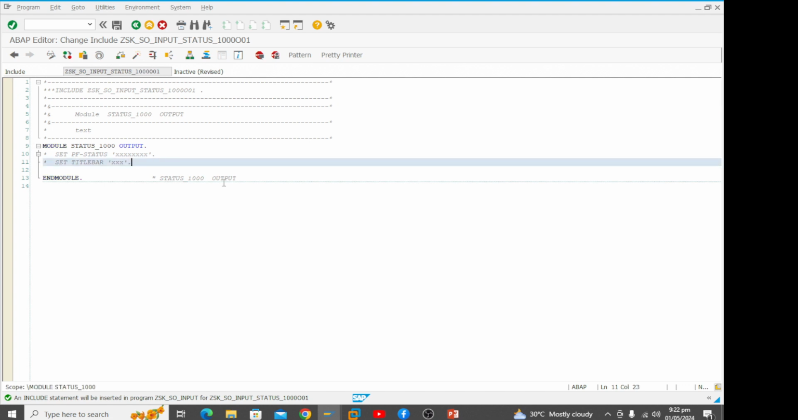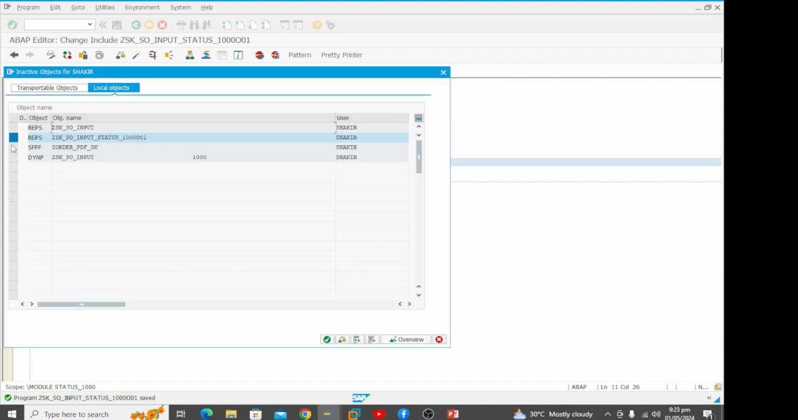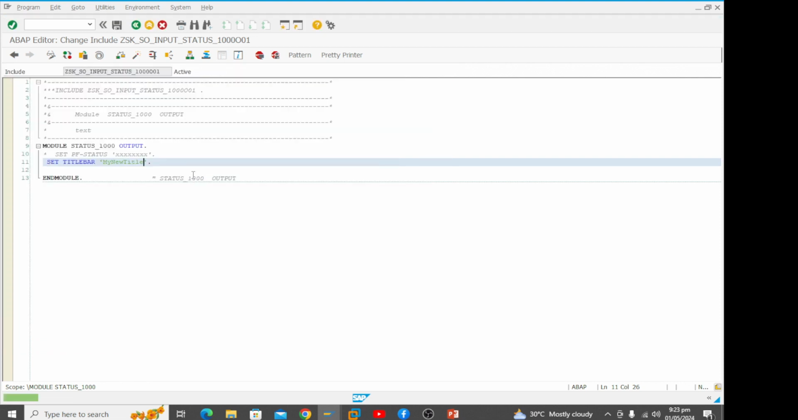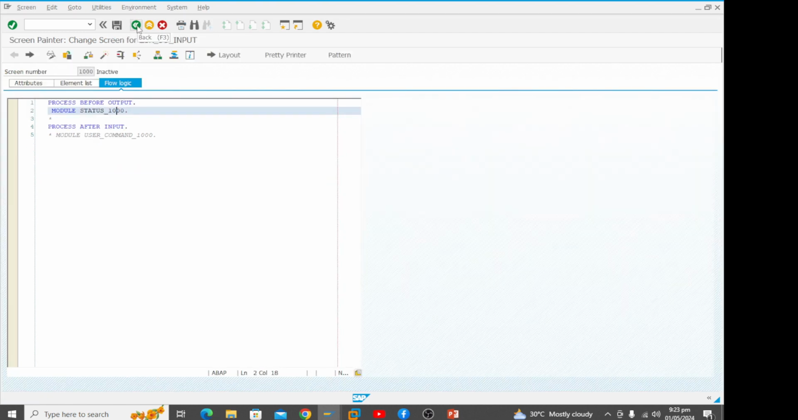Now I am selecting here the set title bar to my new title, and now I change the title bar in the include, and then click on the activate button, so then our include will be functioning. Now just activate this include. After that, let's get back to the editor.